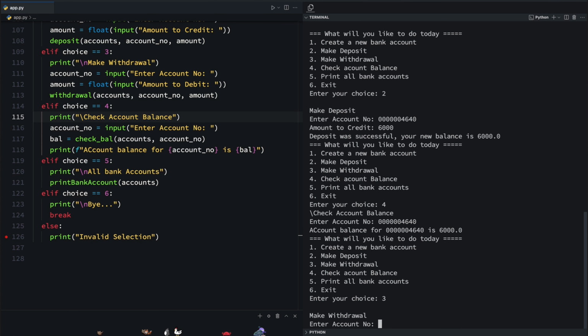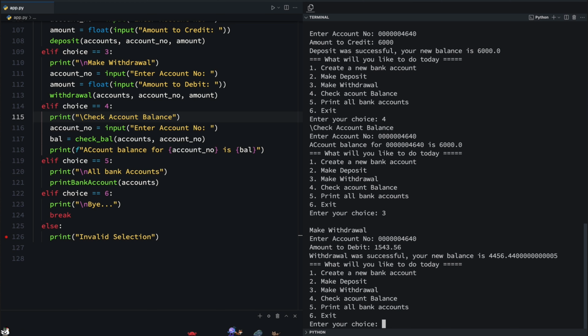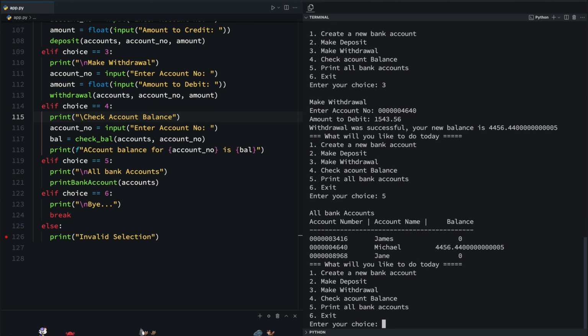So we enter 3, and it says what account number do we want to withdraw from, and how much do you want to withdraw. Let's say 1,525.43, with some cents, and press enter. Now, after doing that, the withdrawal was successful. Your new balance is 4456, and so on. Let's print the statement and see how this shows in our statement. That's 5. So we do 5 and run it, and we have this.